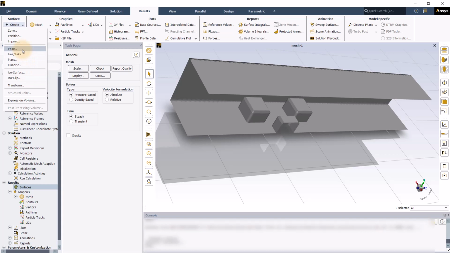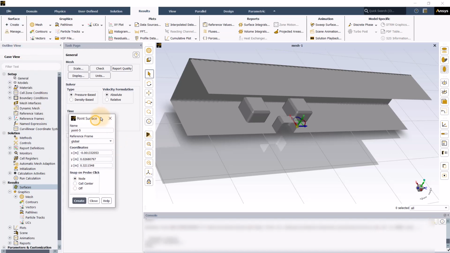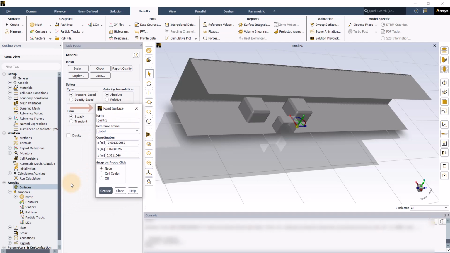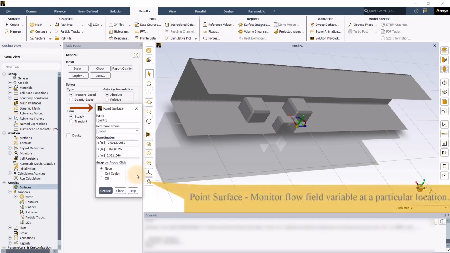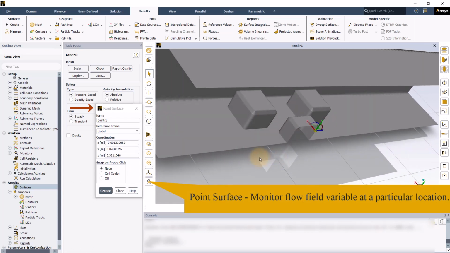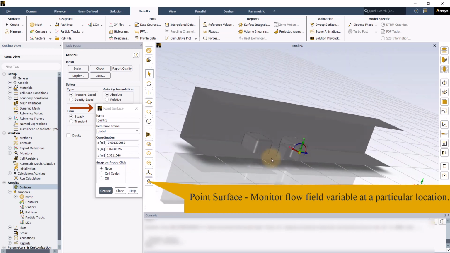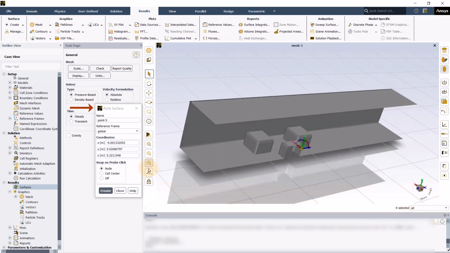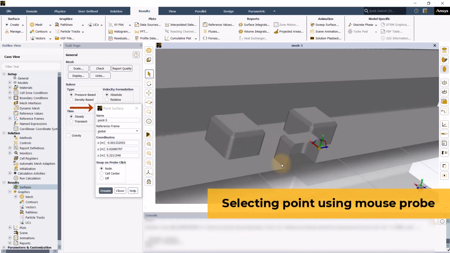First, let's look at the point surface. The point surface sounds like a contradiction, but it's really just a point. Suppose we want to monitor the flow field variable at a particular location as done by probes in experiments. We can do so by creating a point surface. The most commonly used approach when we are creating points is just to type the coordinates in the panel. There are two other approaches: using the mouse probe and selecting any location in the domain to specify the point.